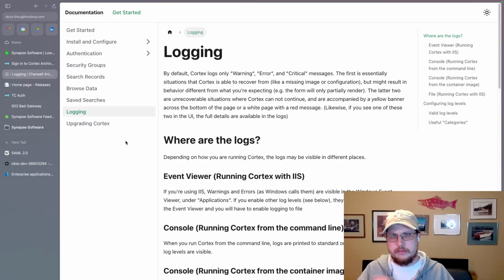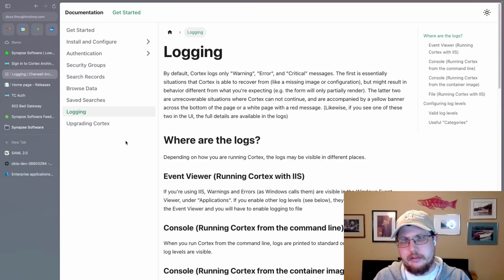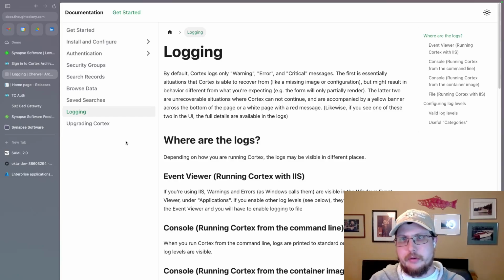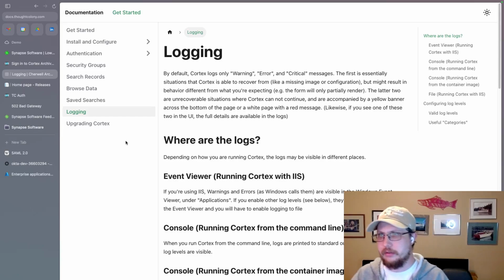And depending on how you're running Cortex, where those logs live might be slightly different, but that's what this page is for. It tells you, based on the way you're running Cortex, where to find those logs, what you'll find in the logs, and then you can just email them to me. There's nothing fancy about how to get those to me.